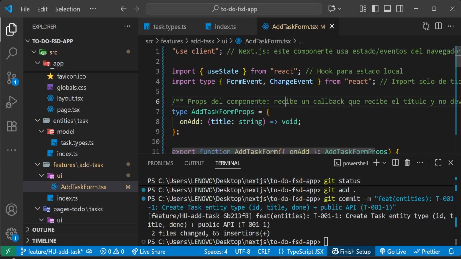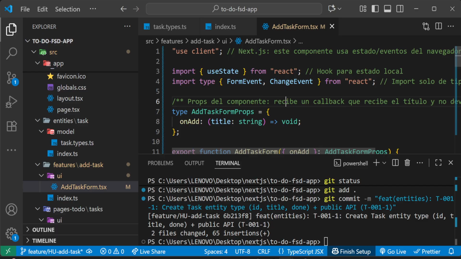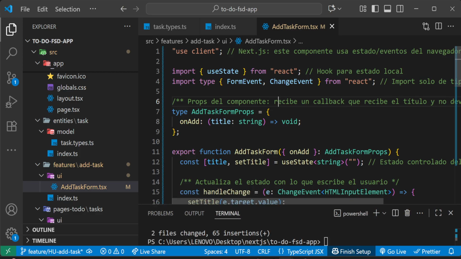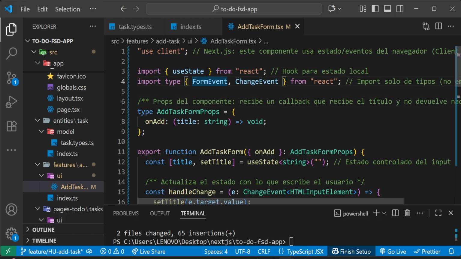So remember, all the components that we define in NEXTJS are server components, but we need to transform this component into a client component, and this is the way, using the declaration of use client. With this declaration, this component is going to be a client component. Remember, here is all the instruction in Spanish, with explanations line by line of each line of code.